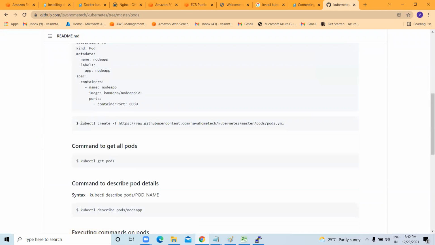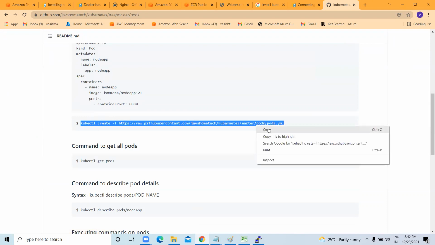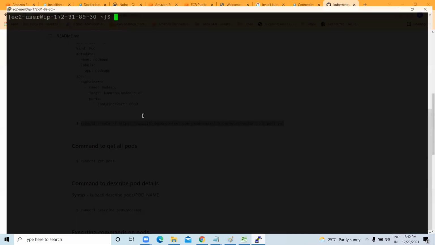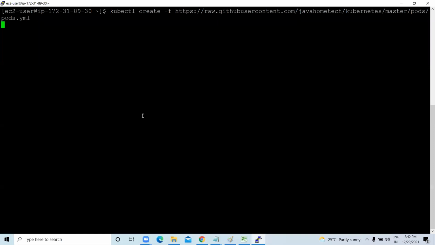So I want to deploy this application. This is the command kubectl create. I want to deploy this application to my cluster. Copy this command and deploy. Paste, enter. See, pod node app is created.